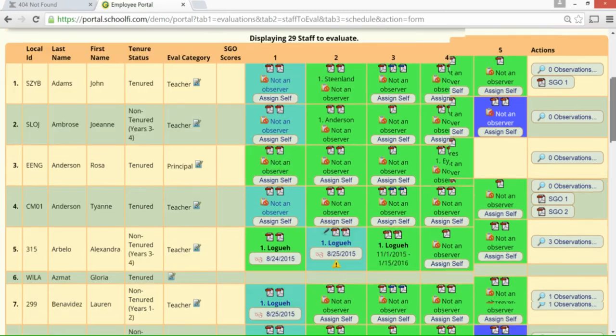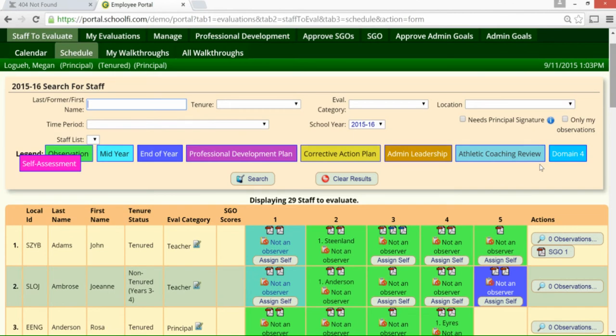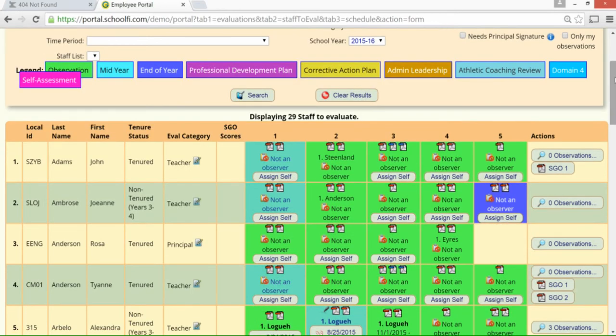Now the folks who will appear on that screen are linked to you. You are not necessarily going to be assigned to do all their observations, but these are people who you are allowed to see. So presumably if you're a supervisor, there are people in your department. If you're a principal, there's people in your building, your school. And if you are a superintendent or higher up in the organization, you may be seeing everyone in the entire school district.